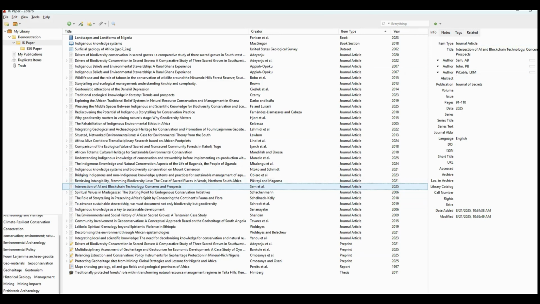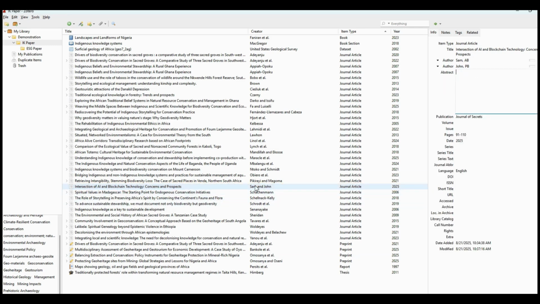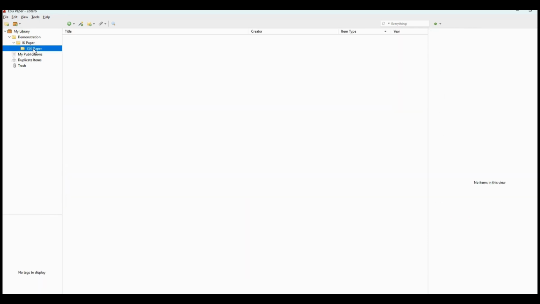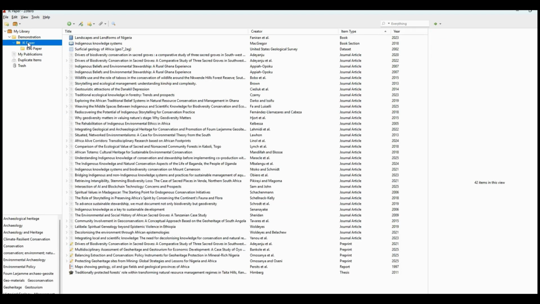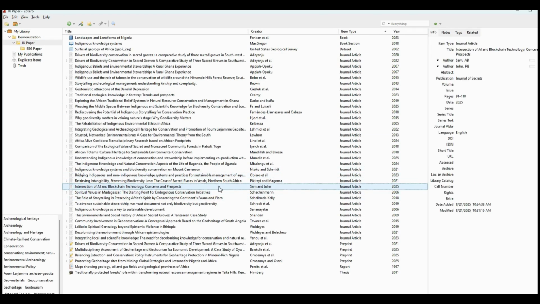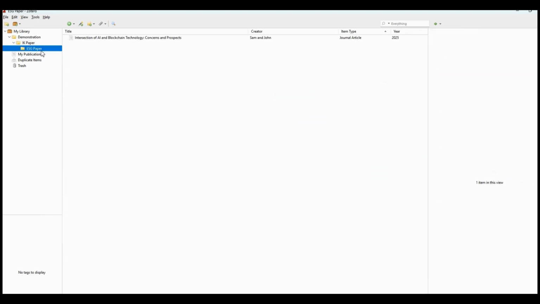If I remove one of the authors, it becomes just Sam and John. So if I remove it, now it's Sam and John. And I can just drag this. If you look at the ESG before, it's empty. And we made a new one, we call it Sam and John. And I can just drag it into the ESG. And when you click on the ESG, you have Sam and John in the ESG, for example. So that is one way to input references into your library, right?